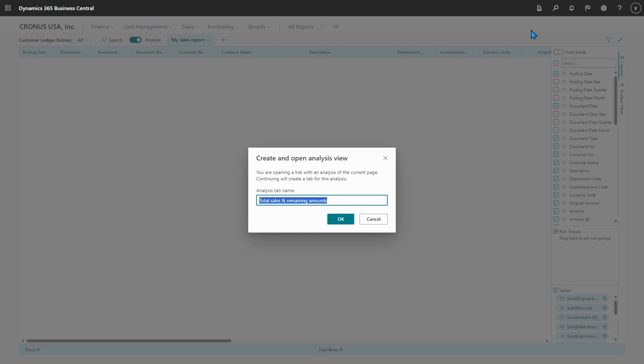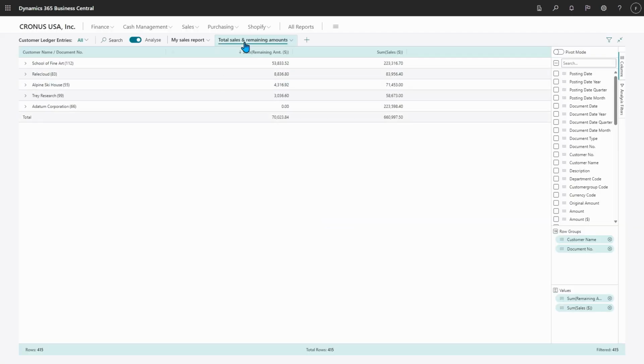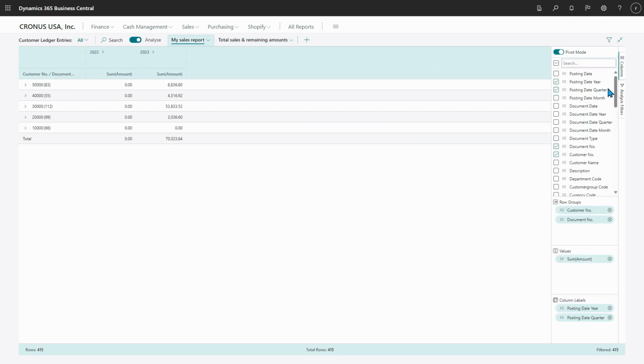And look, create and open analysis view. And it told me, look, this could be a good name for this analysis tab, total sales and remaining amounts. I'm happy with this. I'll click OK. And there you go. Now you have a data analysis from a friend, the total sales and remaining amounts. Seems like we are doing something on customer name and document number, the invoices, and then sum of remaining amount, sum of sales. I'm happy with that. So it opened up with this data analysis open. I don't want that. But my sales report here, I actually want this.